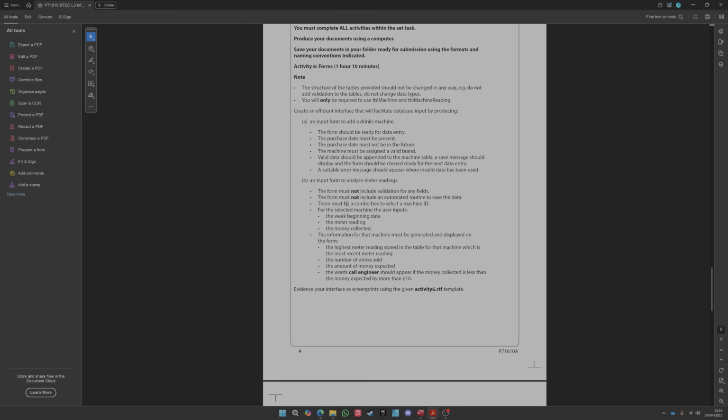There must be a combo box to select a machine ID. So we need a drop-down list that allows us to choose a machine ID, like we've done before. For the selected machine, the user's got to put in the week beginning date, the meter reading, the money collected. So this is basically a form for an engineer to fill things in. So they choose their machine, they put the date at the beginning of the week, they put the meter reading in, just like you would if you're doing your gas or electric meter at home, and they put in how much money's been collected. So that's pretty straightforward so far.